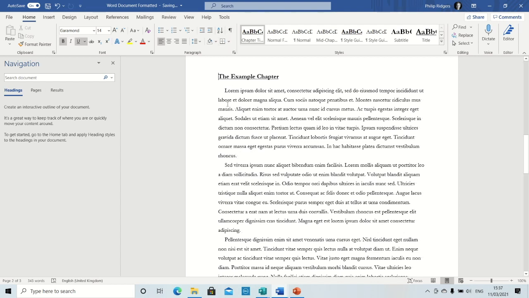So it then becomes a lot easier to keep everything looking how it should, and you don't end up paying what could be quite a lot of money to get your designer or your editor to fix all the problems that they need to fix before they can get to doing the job properly.